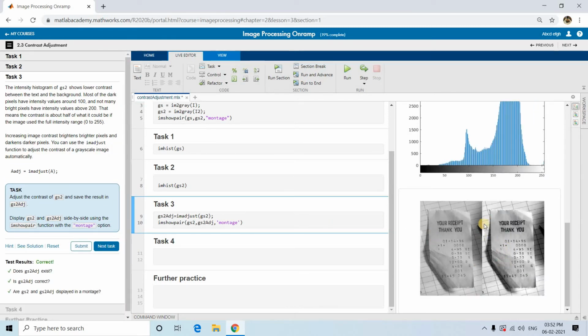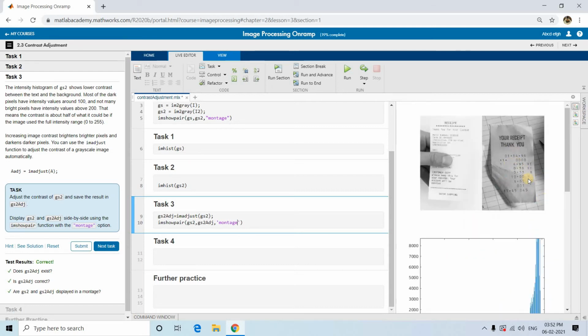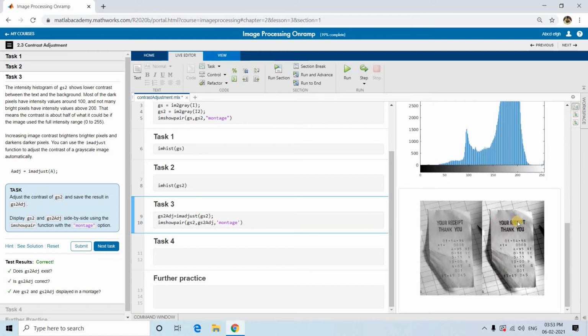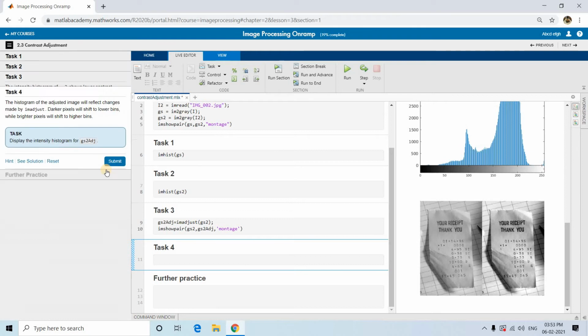Yep, we got it. And see, this one has more contrast than this one. This one is a little bit faded, not that clear, but due to the application of imadjust, the darker becomes darker and the brighter becomes brighter. All right, let's go to the next task.